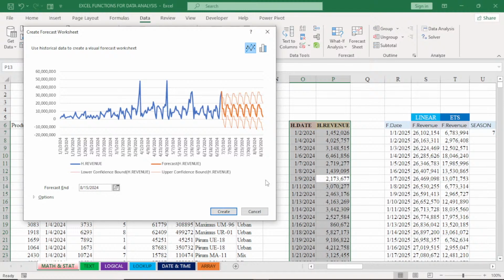Now what you are seeing here is the same data range, but here is the forecast. This thick line is the forecast revenue. This one is the historical revenue. This is the lower confidence bound, this is the upper confidence bound, and that's the forecast end date.